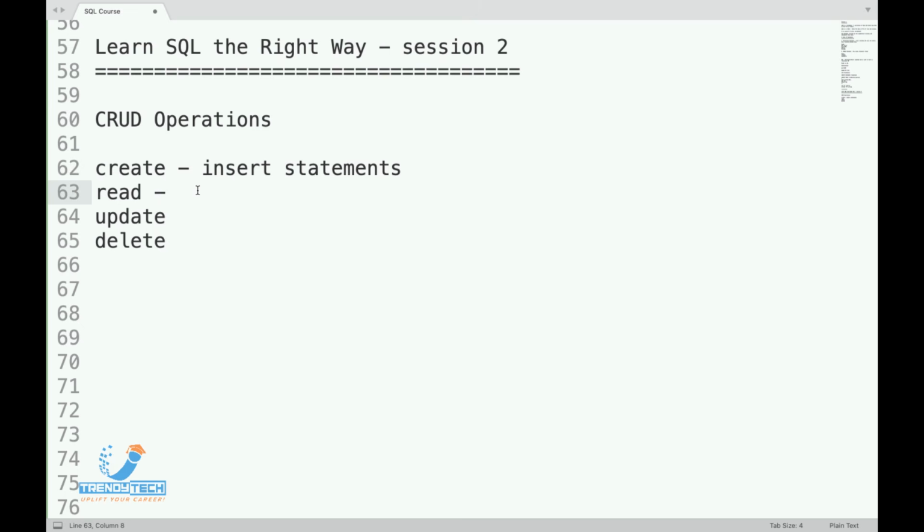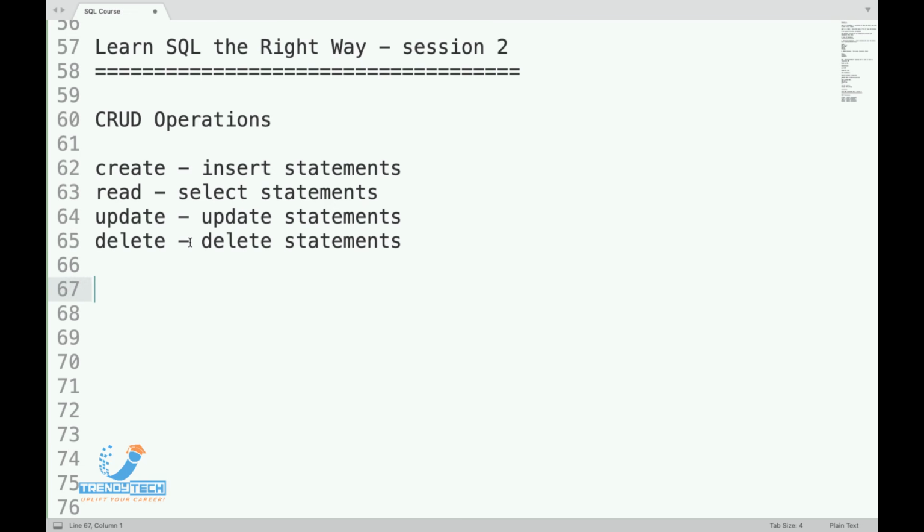Read means once the data is in table, we are reading it. How do we read? Using select statements. Update means updating a record. If some record is already there in table, how do we update? Using update statement. And delete means deleting a record, as the name suggests, and we write delete statements for this. And this is called as CRUD operations, where we can interact with records in a table.